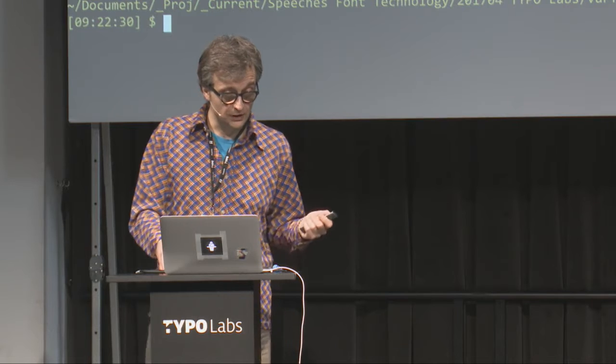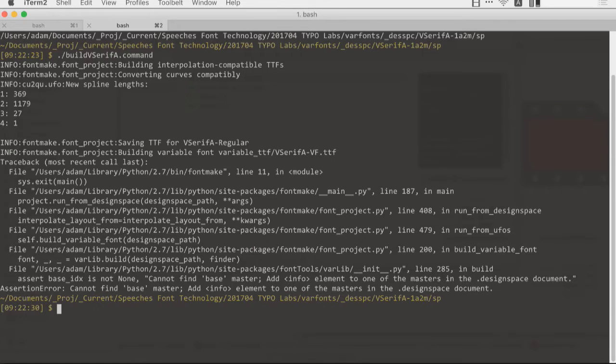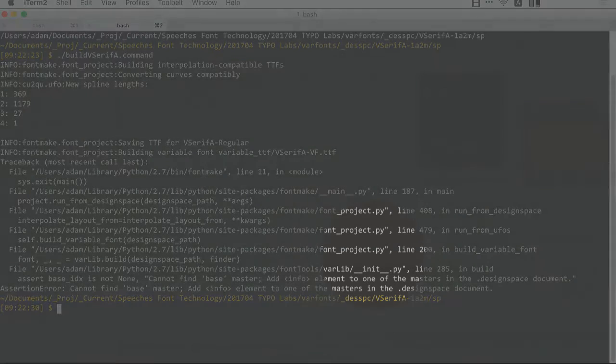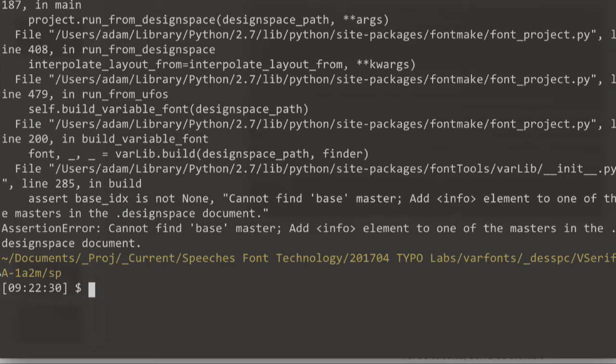So then I ran my little batch script, shell script, and it says, cannot find base master, add info element to one of the masters in the design space document. I should have known what to do, but at this point I didn't. I figured it out later, so I'll come back to that.